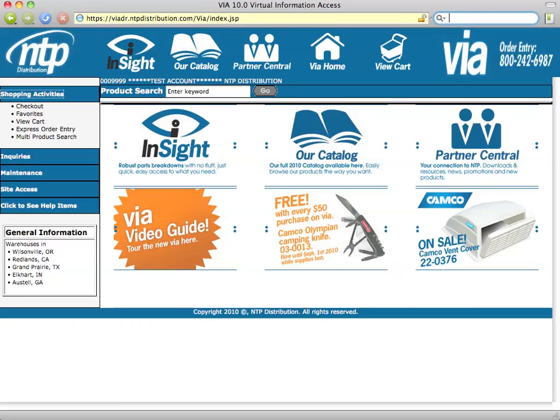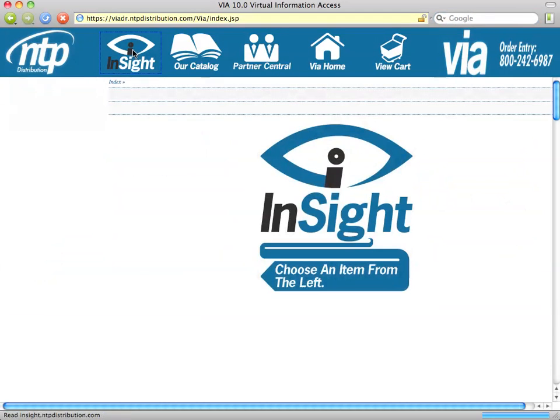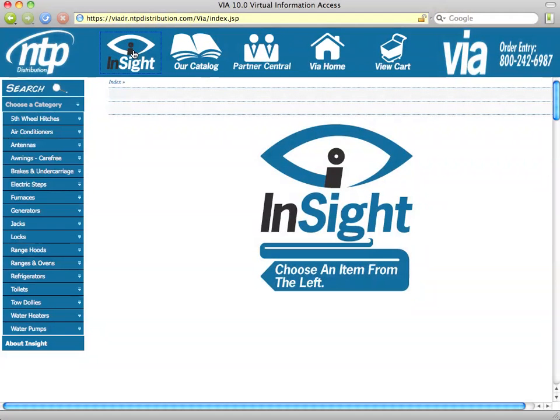So the screen that we're looking at right now is the VIA homepage, which hopefully you're familiar with at this point if you've watched the other videos. But to go to InSight, again, we want to use our top navigation bar as shown right here. This is where most of your navigation should take place. So at the top bar, I'm going to click on InSight. And the first thing you'll see is the InSight logo directing you over here to this left side menu bar. This is where you're going to get started.